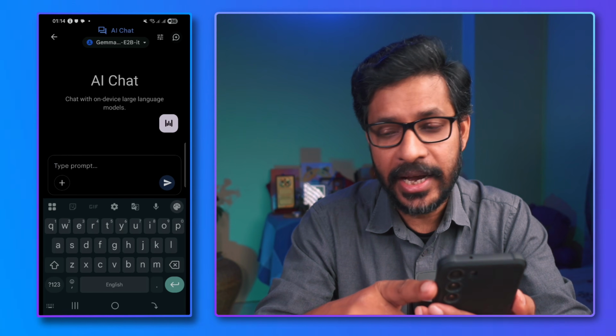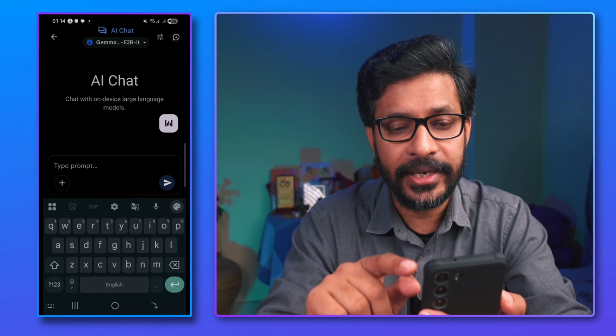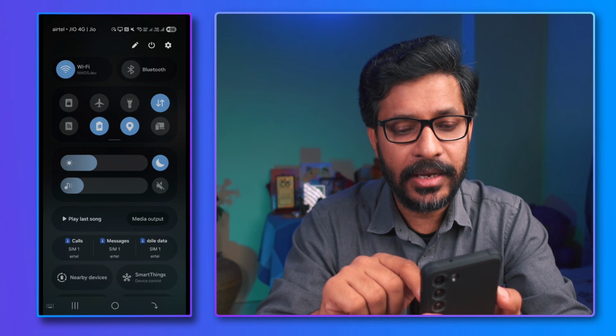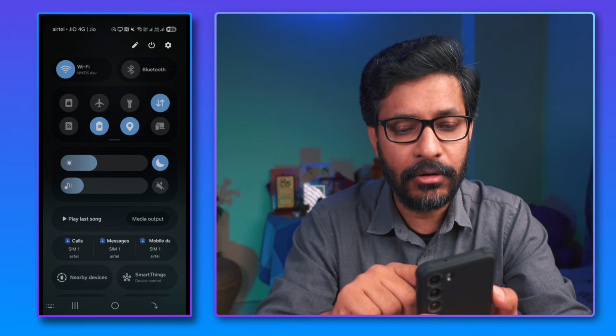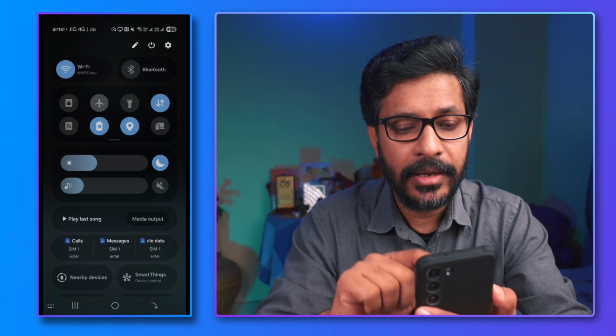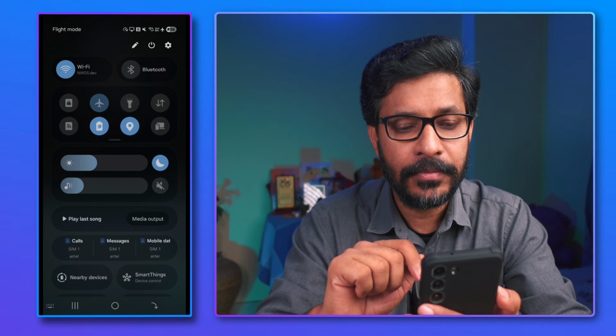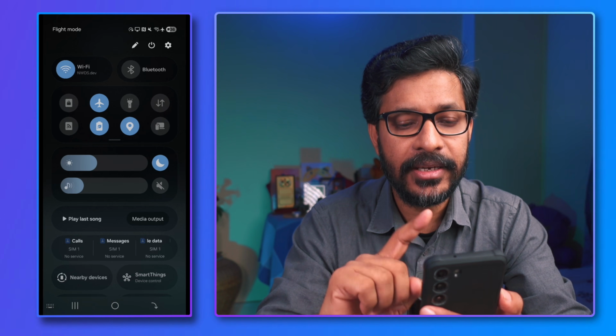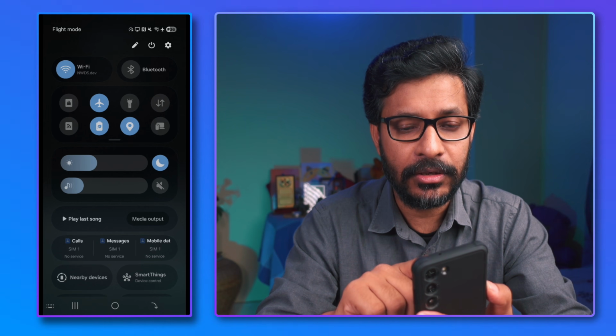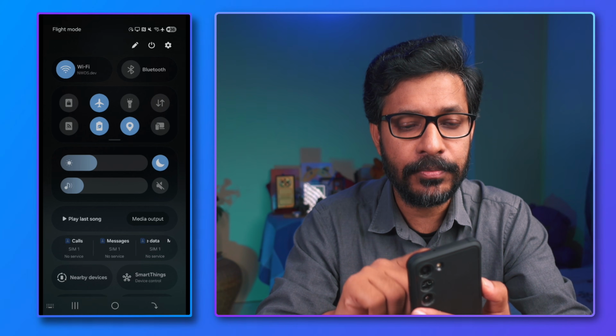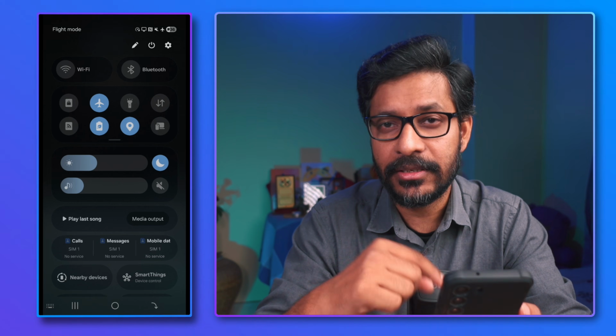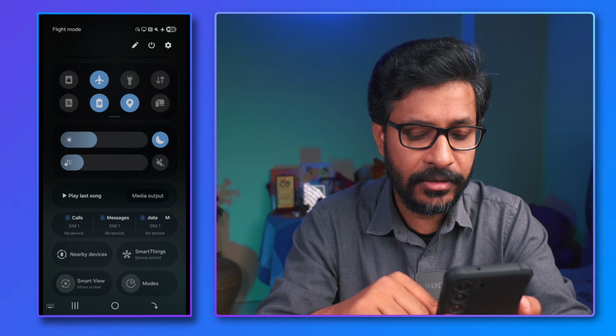That means, suppose I have got this Wi-Fi connected, and I can now simply put it in airplane mode, so that it does not have any connection to the internet. I have put it on the airplane mode, and I have also put the Wi-Fi off, so it does not have cellular as well as Wi-Fi connection.